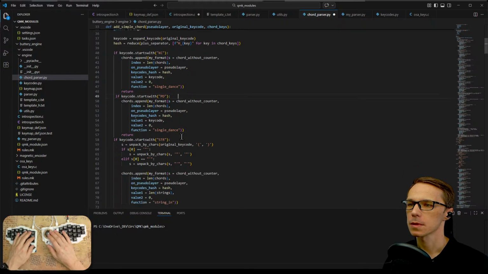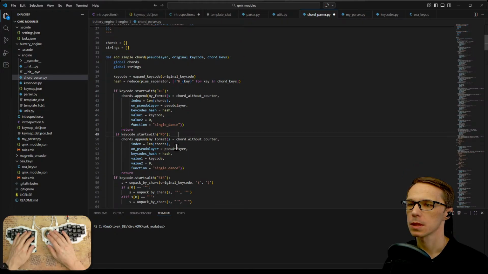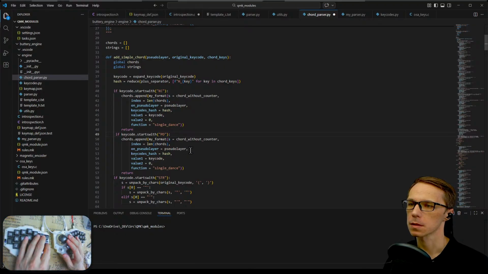Alrighty, so it's gonna be like this. PD, we don't need to change anything, I guess. Pseudo layer keycode, the value will be the original keycode from QMK.